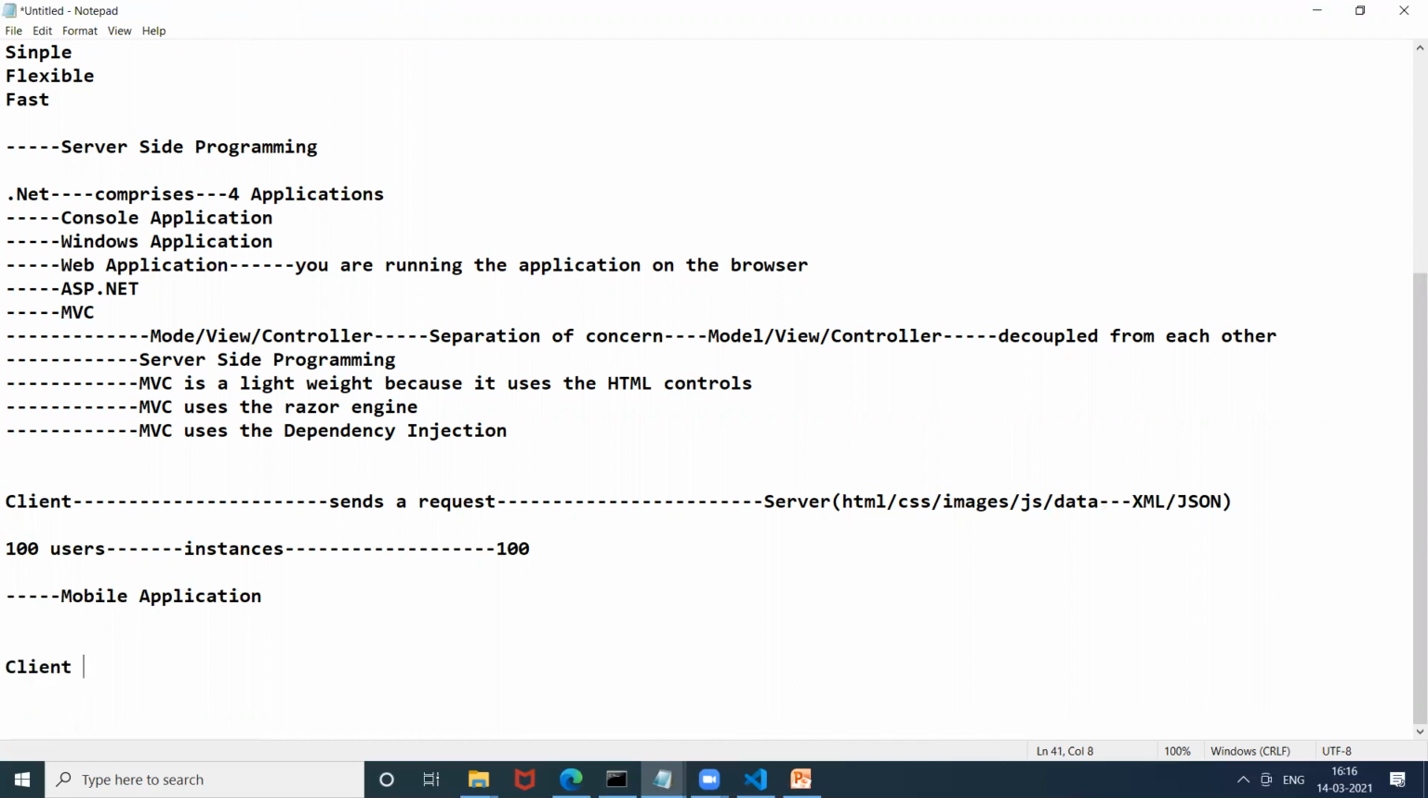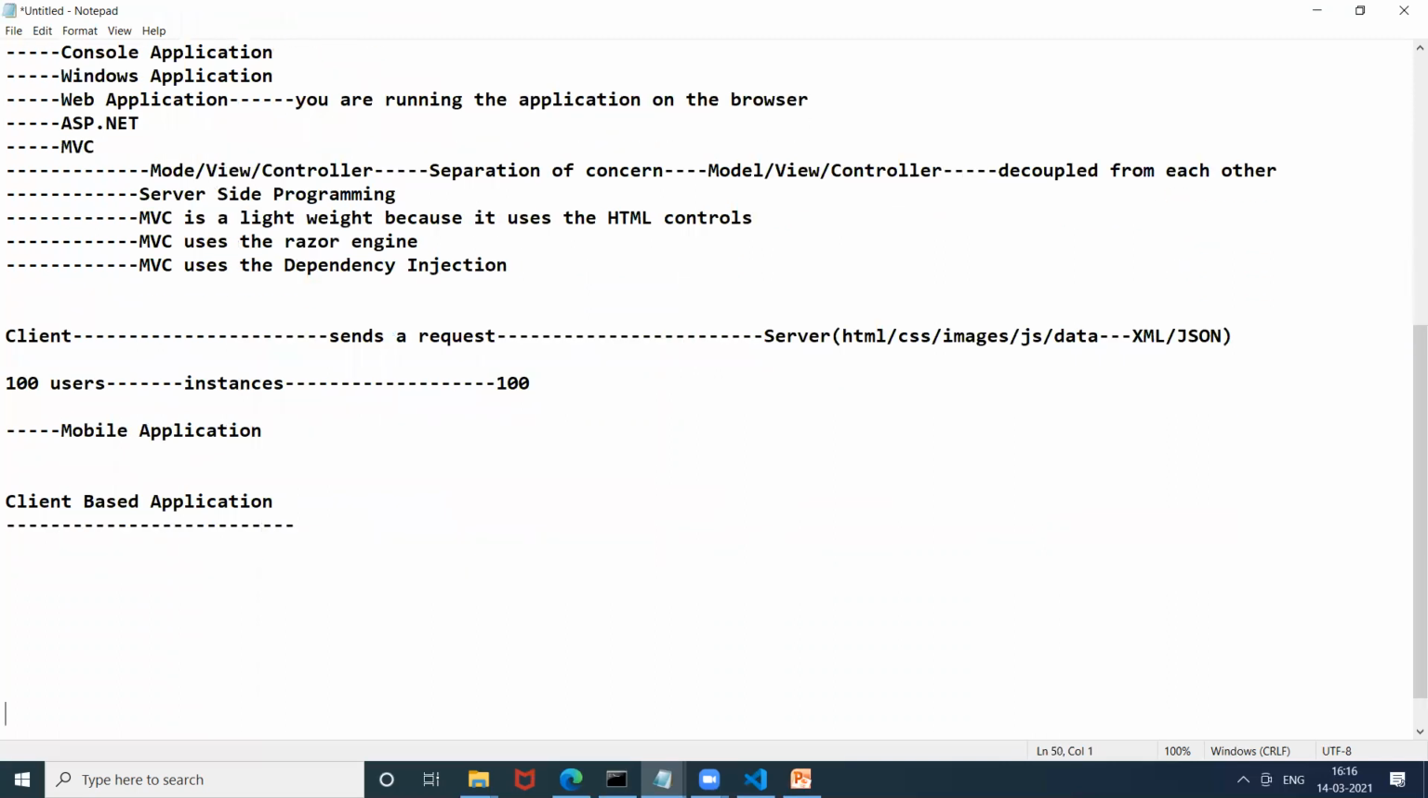Then we move to the client-based application. That is the reason we move to the client-based application. If you talk about client-based applications, first of all I want to talk about the single page application.